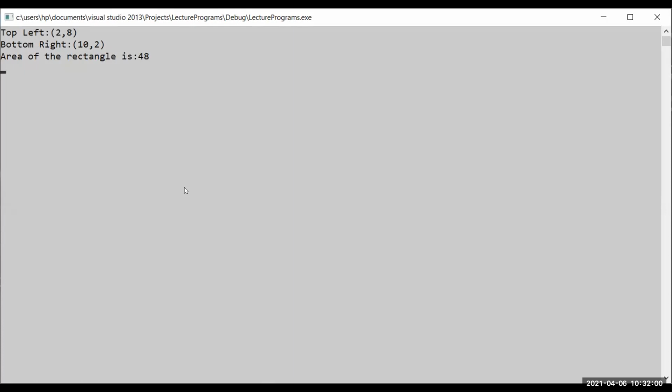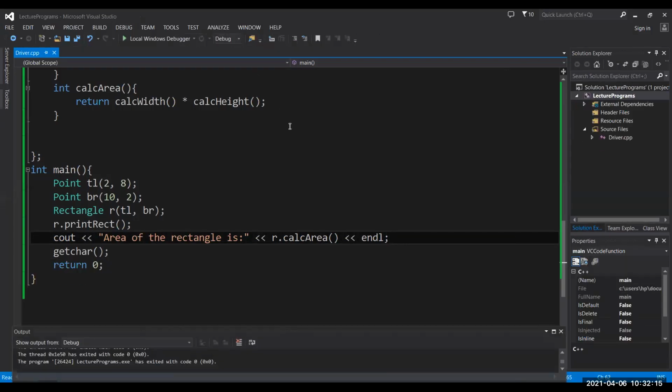Right? So the area of the rectangle is 48 meters square, centimeters square, whatever you want to call it. So now we have confirmed that, using composition, we were able to solve this problem by reusing our point class rather than writing everything from scratch, right? Let me just add some more details to this program.